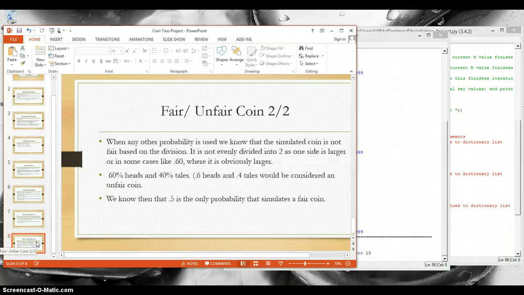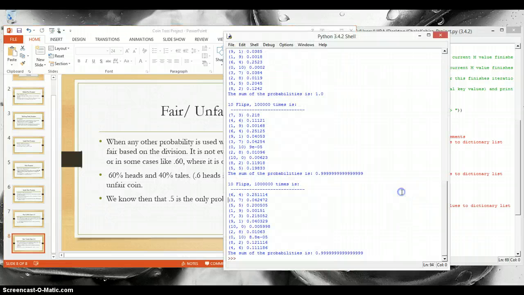When any other probability is used, we know that the simulated coin is not fair based on the division. It is not evenly divided into two, as one side is larger, or in some cases like 0.6, it's obviously larger. So 0.6 heads and 0.4 tails would be considered an unfair coin. We know then that 0.5 is the only probability that simulates a fair coin.